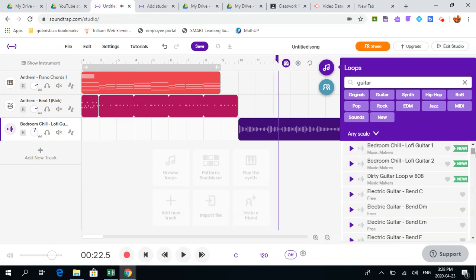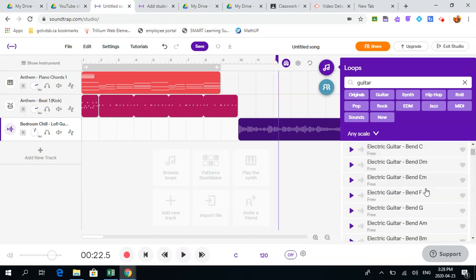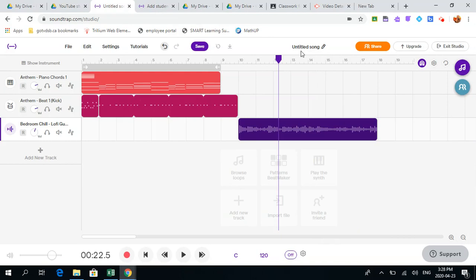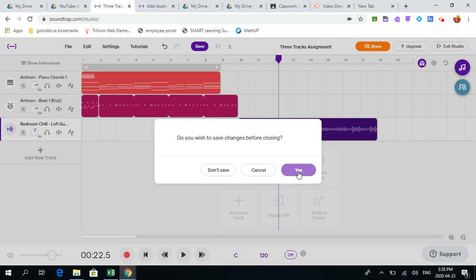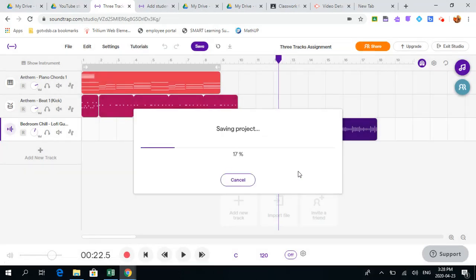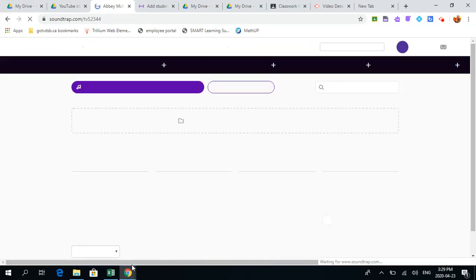Okay, cool. So just like Soundation, we've got some chords over here, so you know what sounds good with your song as long as you're staying in the same key. I'm going to title this song 3 Tracks Assignment. And then I'm going to exit the studio. It will prompt me to save. I will say yes. Your project I will be able to see because you've joined my classroom, so you don't have to share it with me or anything. And then your 3 tracks are done. That's what it looks like.